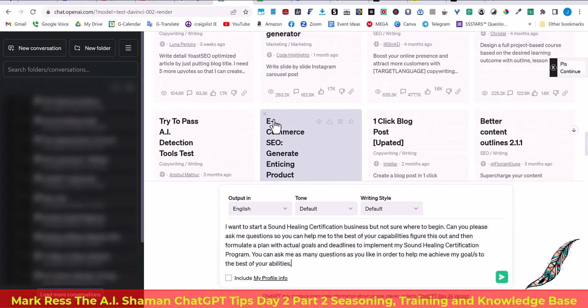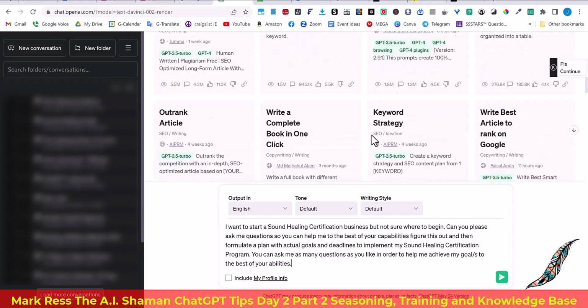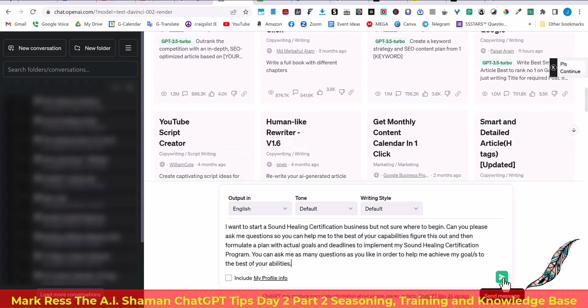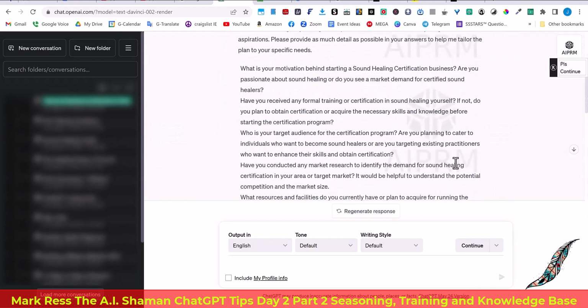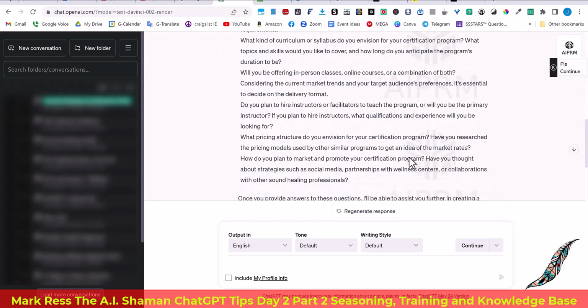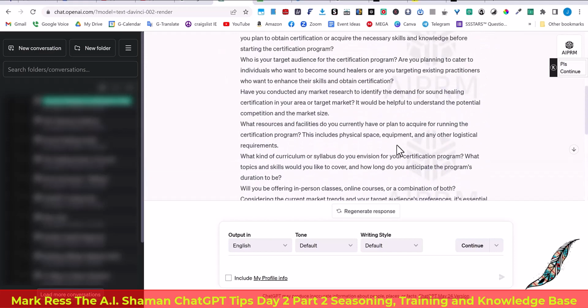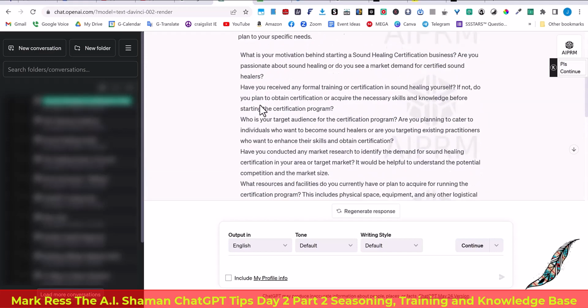We're no longer using the prompts from AIPRM. All these choices here, we're creating our own prompts now. And then we're going to hit enter, or the little green arrow. And so here it comes back now, and it's asking us questions related to the specific business idea I want to start. And notice that it's giving us an even more in-depth, longer series of questions here.